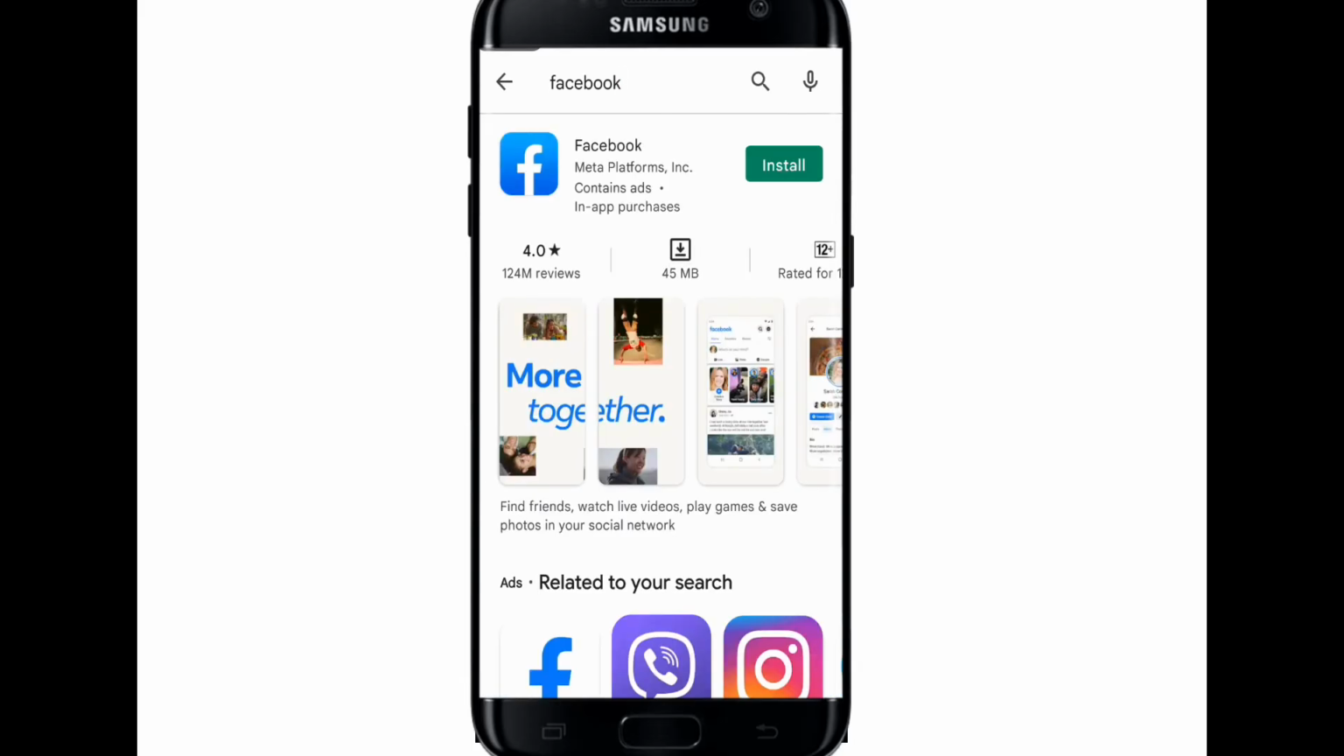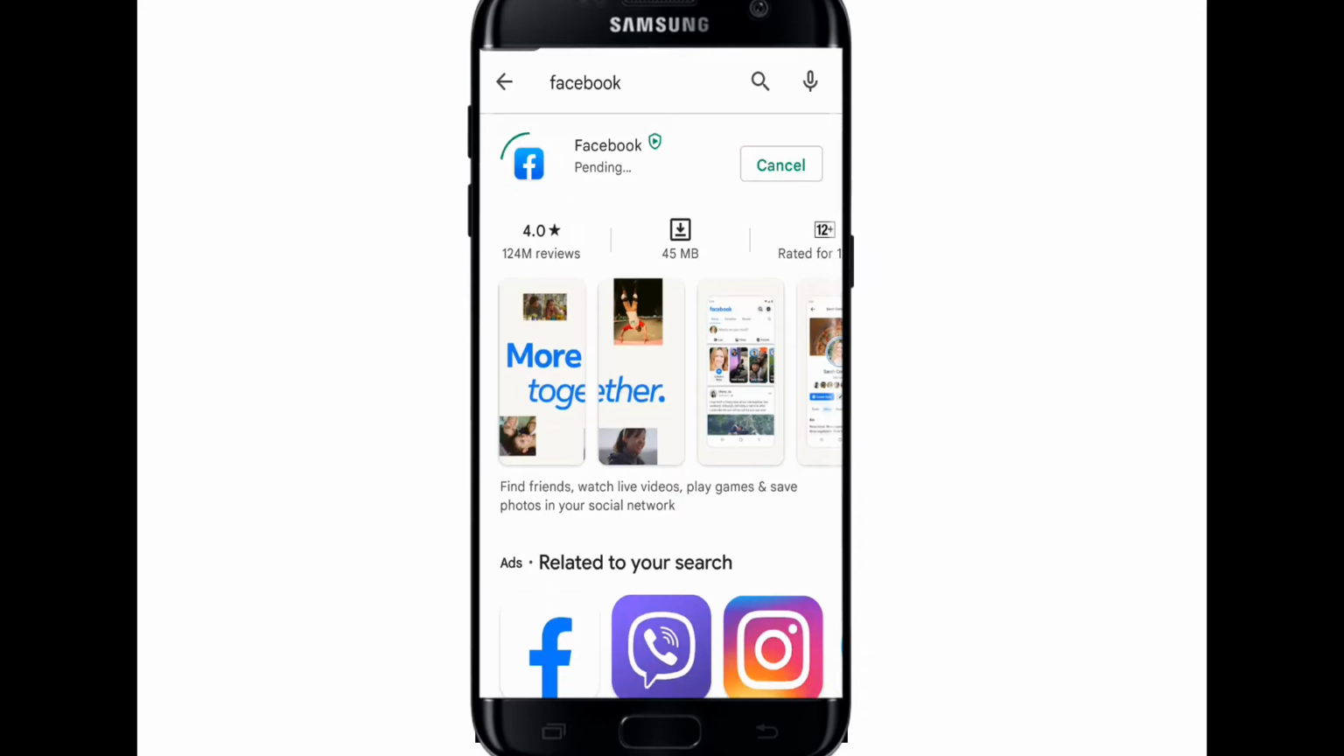So you can see here 125 million reviews. Out of 5, people have given Facebook 4 stars, and you can see 5 billion plus downloads. A huge number of people use Facebook these days. On top you can see the install button. You can just click on install. So basically Facebook has won the trust of billions of people.